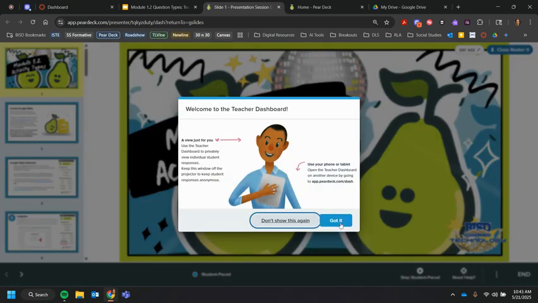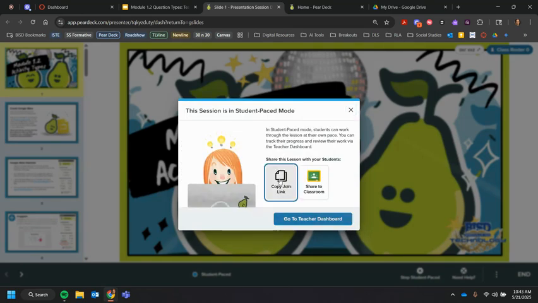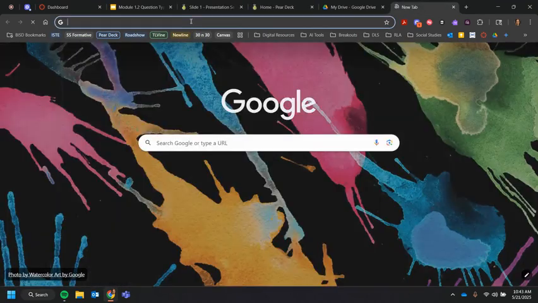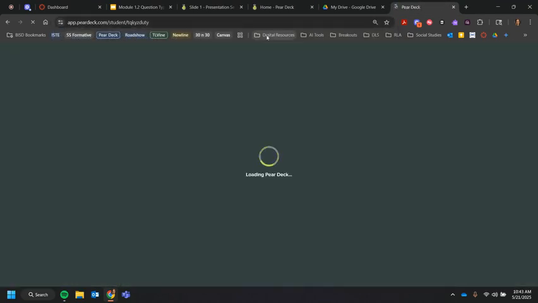Okay, once I have the lesson open, because I chose student paced, it goes straight to the teacher dashboard so that I'm able to monitor. So I'm going to copy that join link and add a new session as a student, just so you can see what the question types look like.